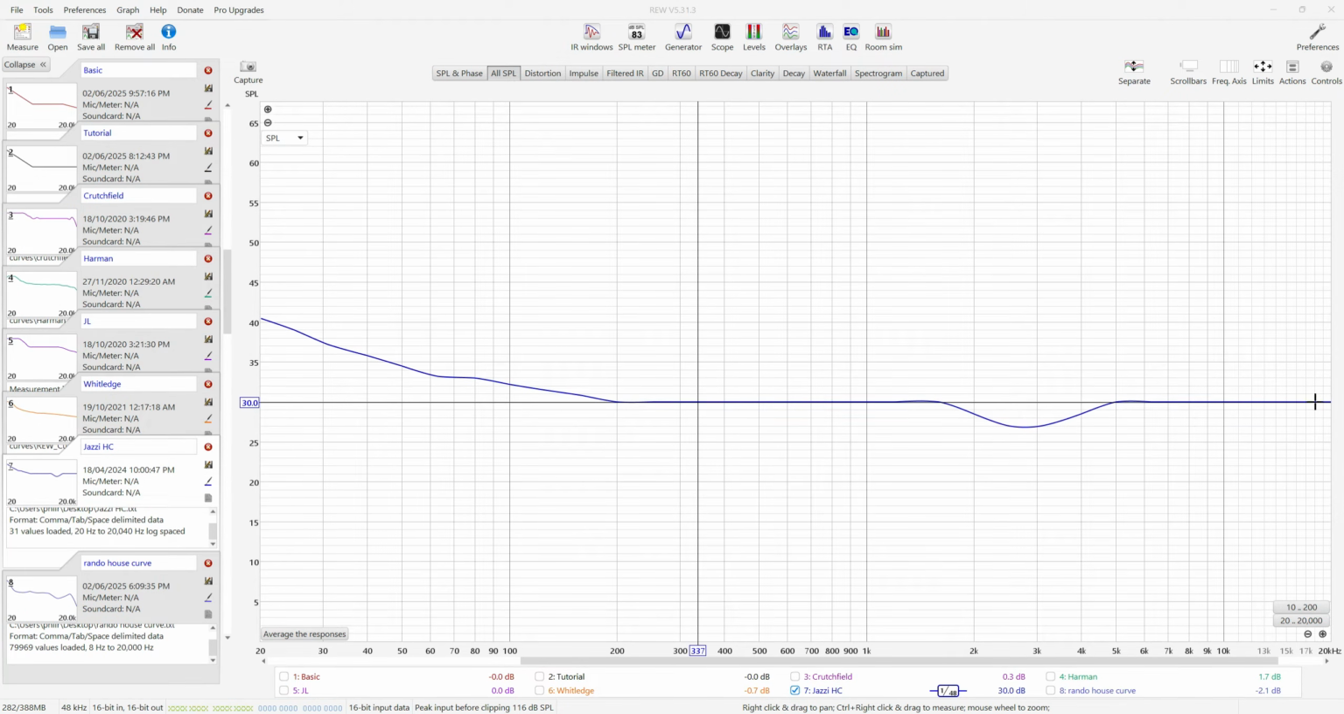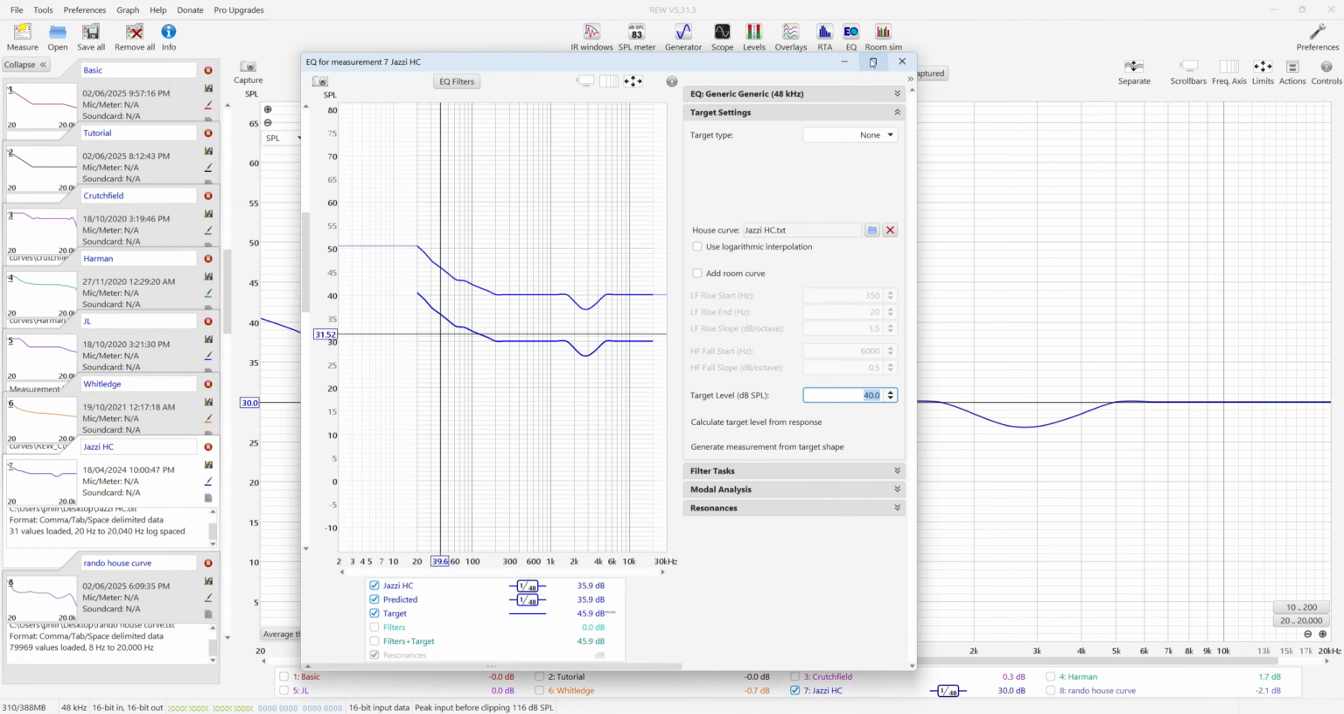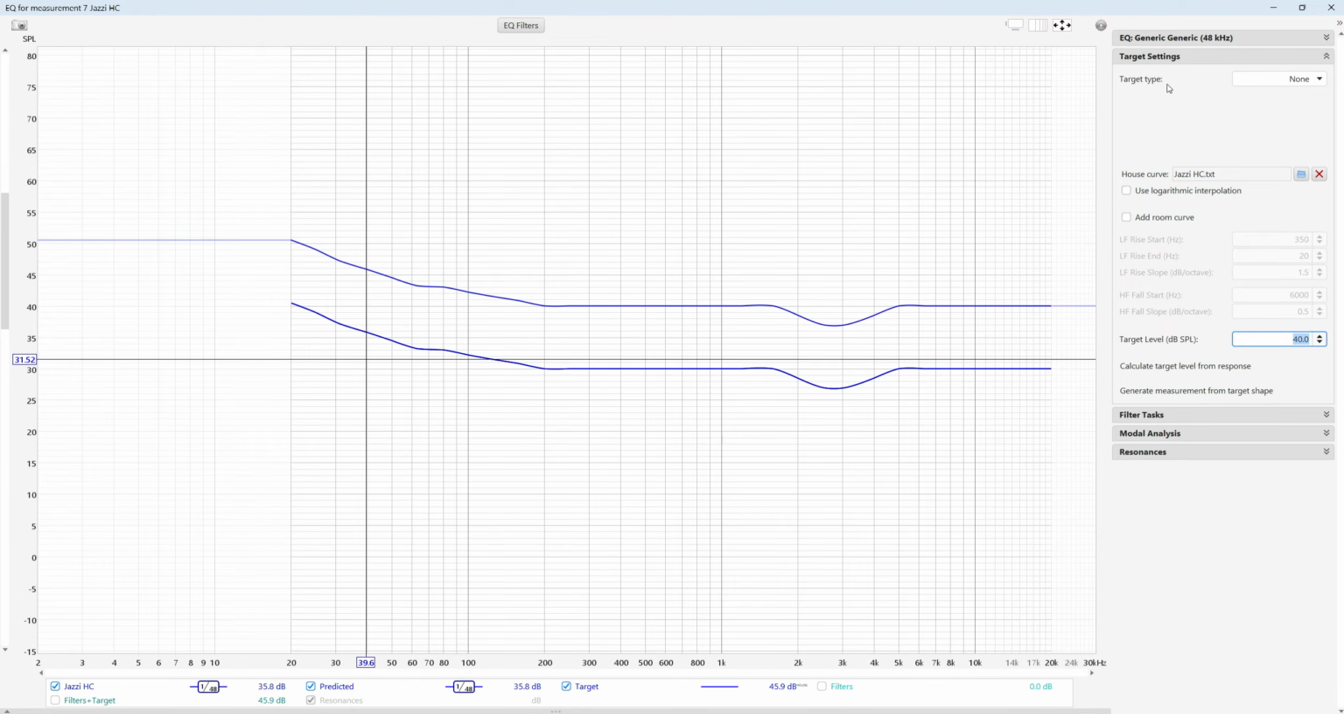So once again, we'll use the Jazzy house curve as an example. We can go up into the EQ tool again. Let's open that up. But instead of using the house curve to manipulate the shape, this time we're going to use EQ filters, which is down here in the filter task section. So we don't really need this top section anymore. We can get rid of the house curve by clicking the red cross, and we can turn off this target line. And that just leaves us with the original measurement and the predicted measurement. So as we make changes with the EQ filter, we're going to see the changes in the predicted line.